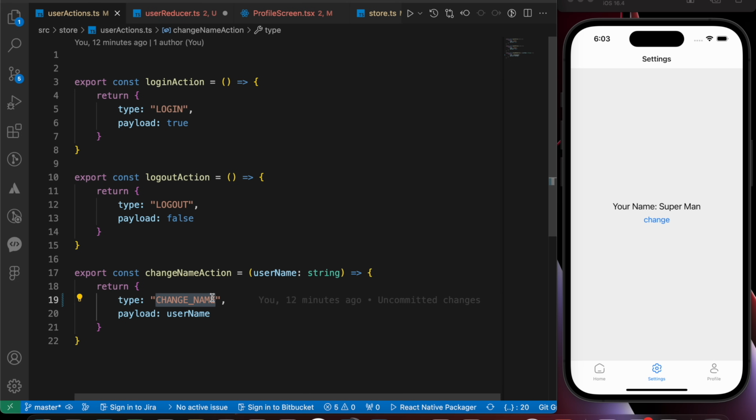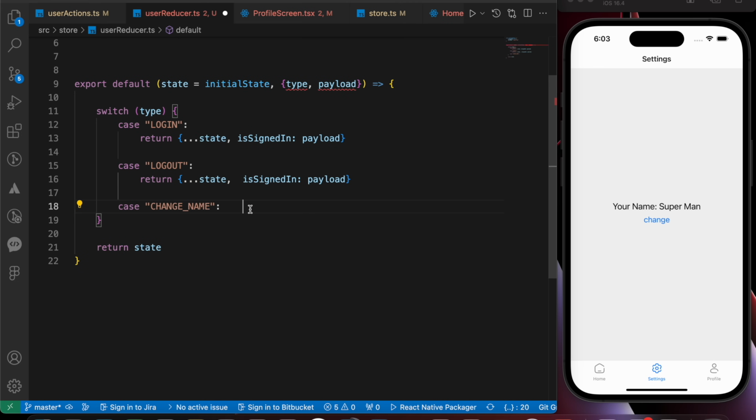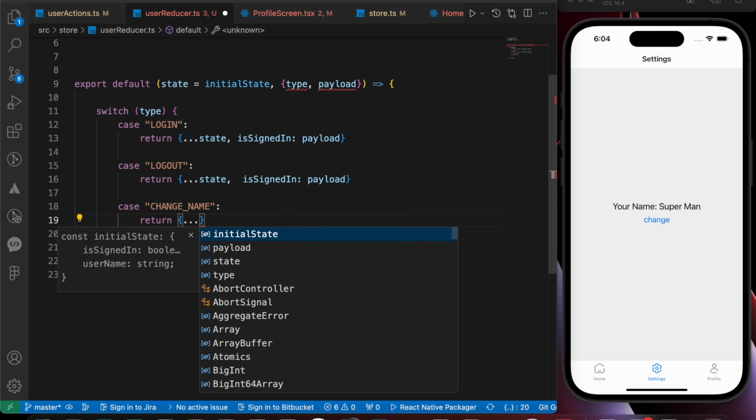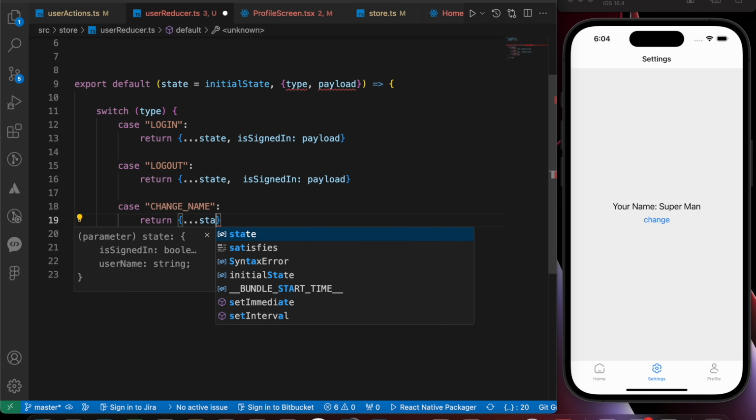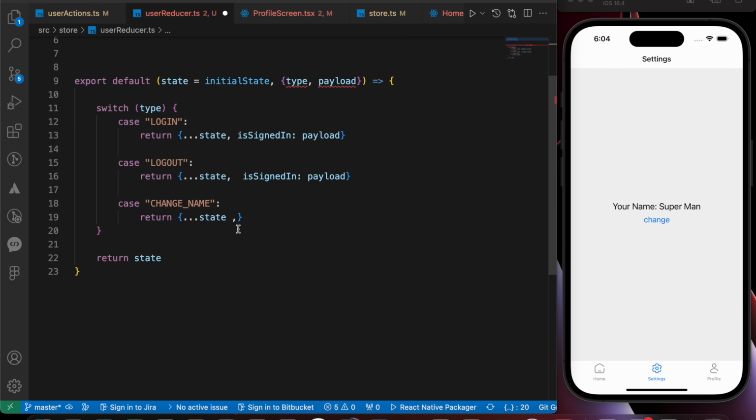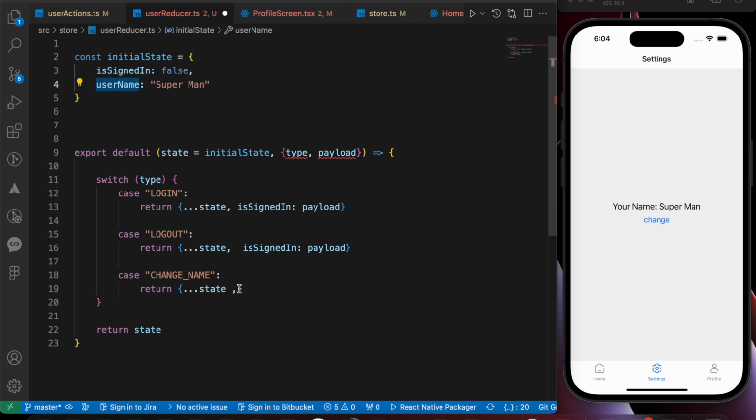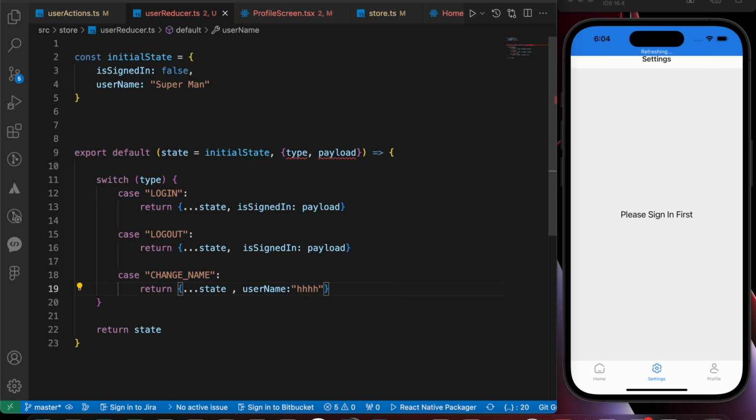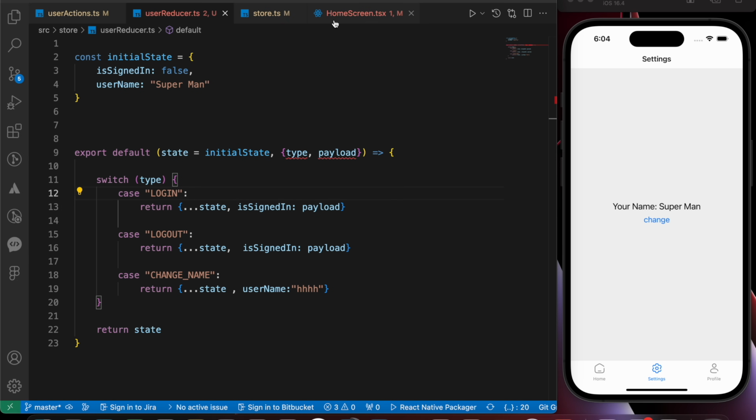Yes, change name. You have to make sure that you have copied the correct type. And let's paste it here. And what are we gonna return? We're gonna return a copy of the state or the other state, but we're gonna change that username. Change it to what? We can type here any string that we want. For example, HHH. So now let's go to settings screen, and I'm gonna show you.